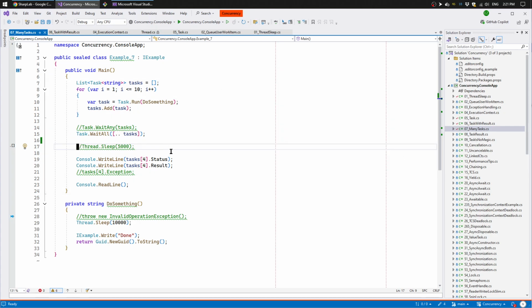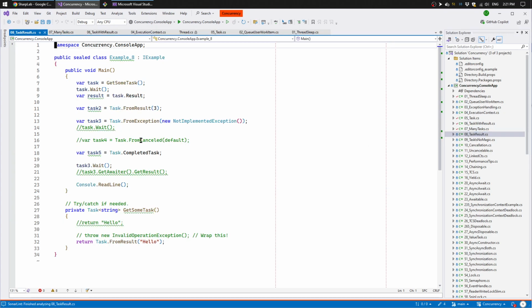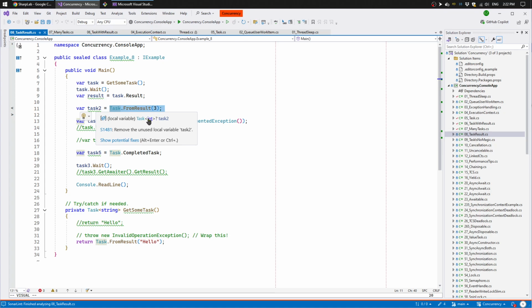There are different ways to create tasks from specific results. So imagine you need to create a method that returns a task, but you don't need to run any asynchronous operations. You just want to create a new task that has already been completed and has some result inside of it. For that, Task has a static method FromResult. For instance, this construction creates a new task with generic parameter int and with a result of 3. It is already completed and ran to completion successfully when it is assigned to this variable.